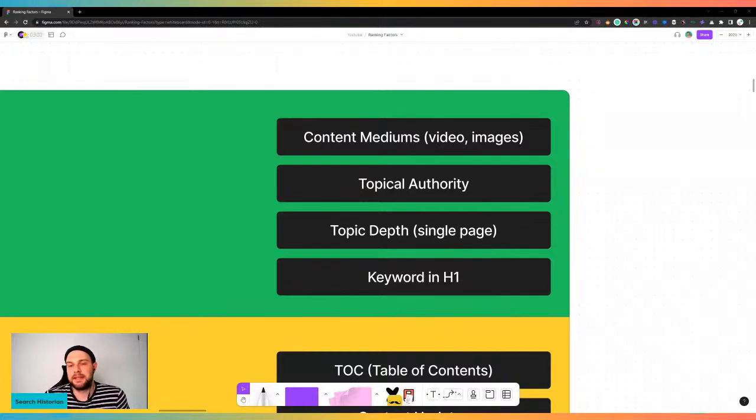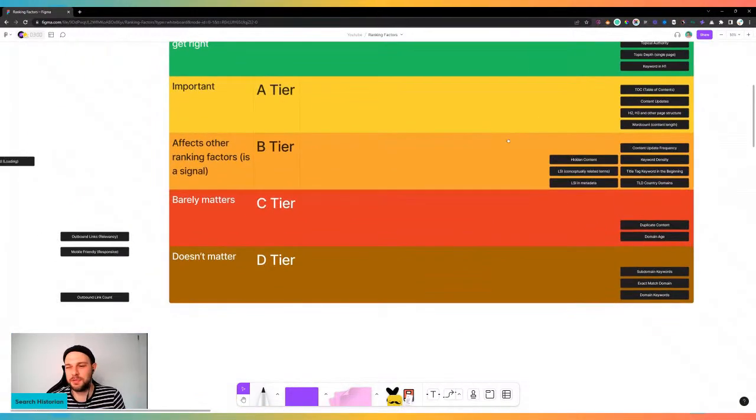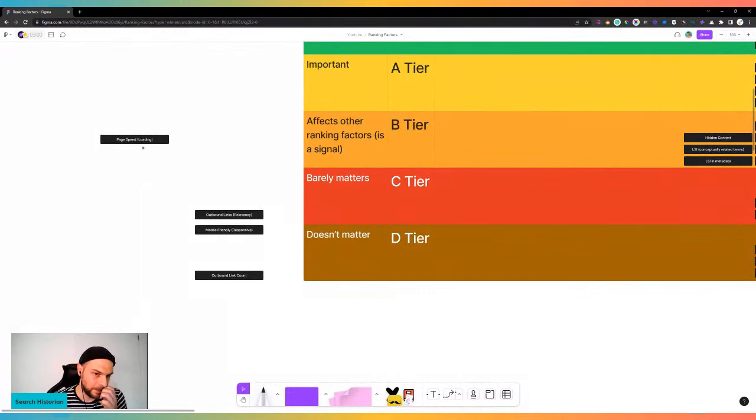And if your website doesn't have that, then you kind of don't match it. So there's different mediums, not only video and images. There's different stuff, but that's important to match. And it kind of has to do with search intent and a lot of other things.